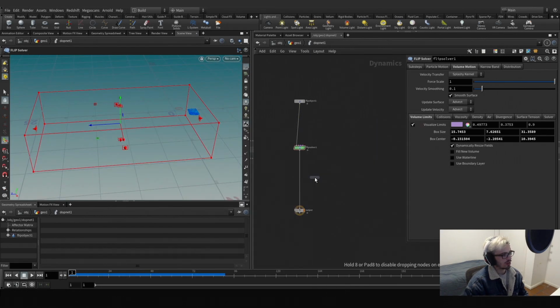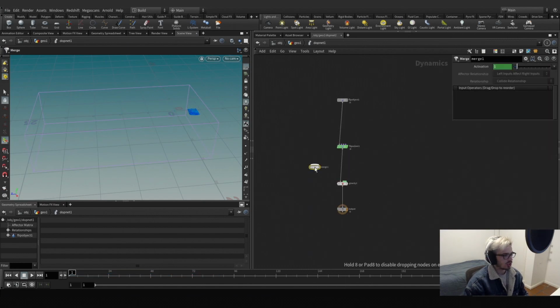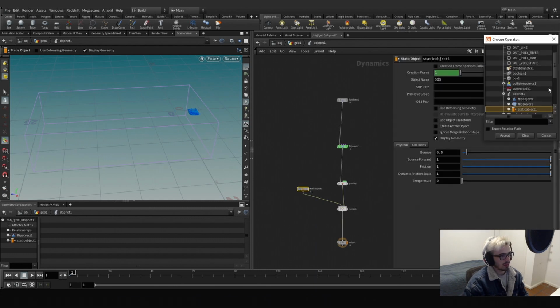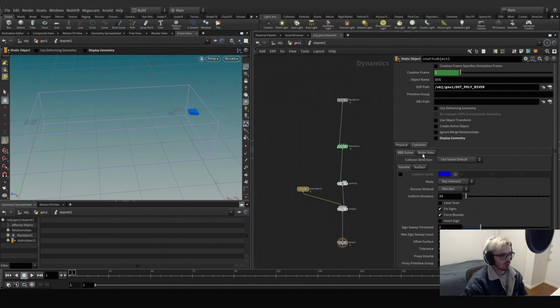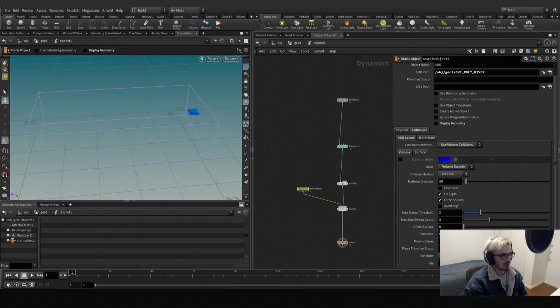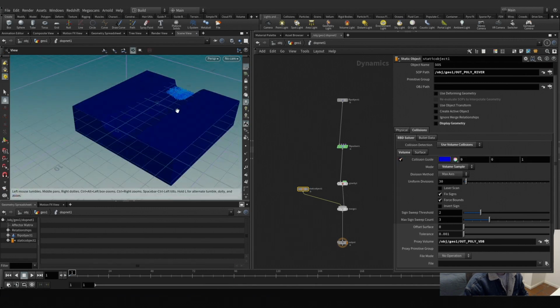So let's add some gravity, and let's add a merge, right? So here, and the static objects. This static object should go on the left, and we should plug in the software our poly river, and on our collision we are not going to display this, and on our collision we should use volume collisions. This should be set to volume sample, and our proxy volume should be set to poly BDB. Let's visualize this, and we have our collision.